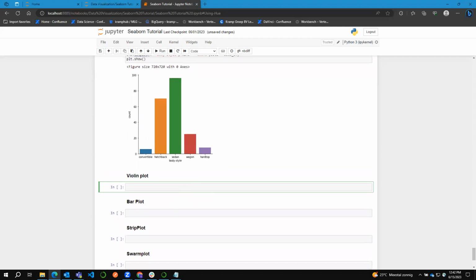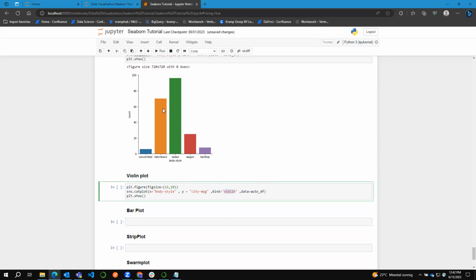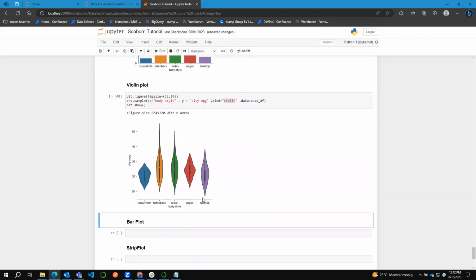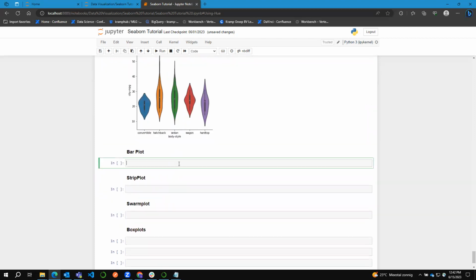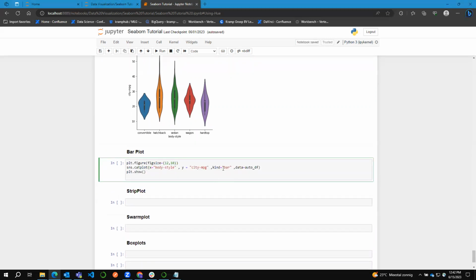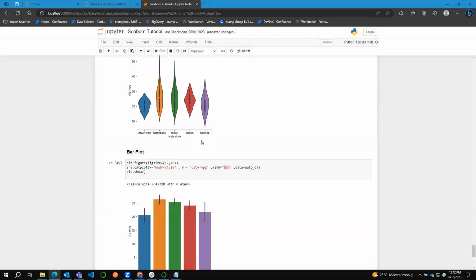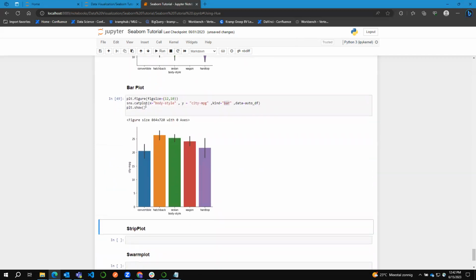Similar way, we can also draw a violin plot, but here in the kind parameter, we are supposed to put kind is equal to violin. So it's going to create a violin plot, showing the relationship between the categorical and the numerical column. Similar way, if you want to draw a bar plot using this, we can just use bar inside this kind parameter, and it's going to create a bar plot using the catplot function.